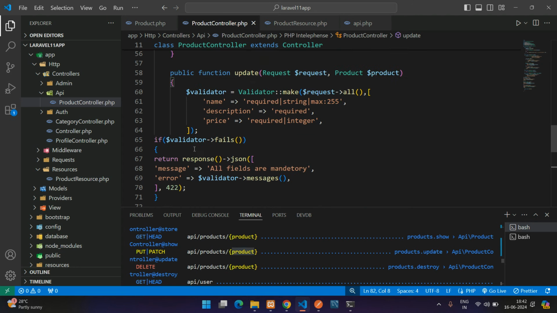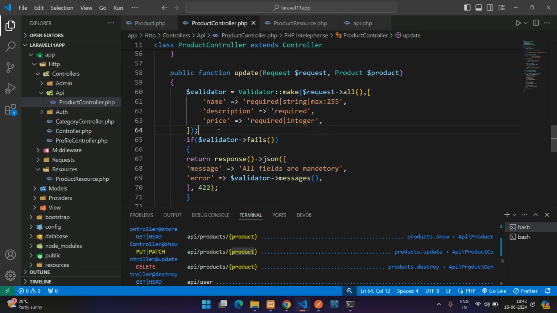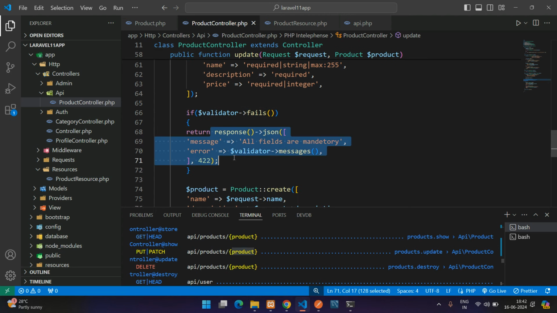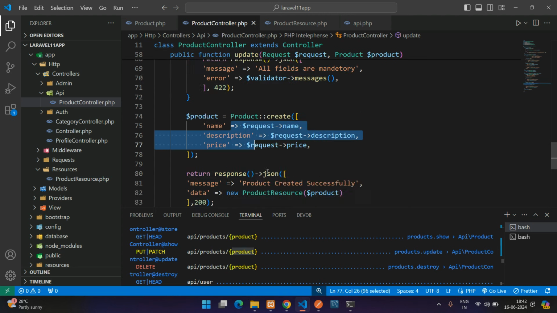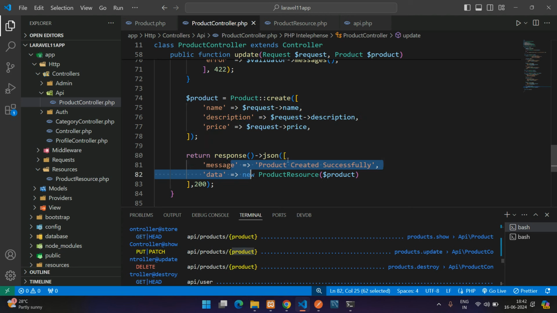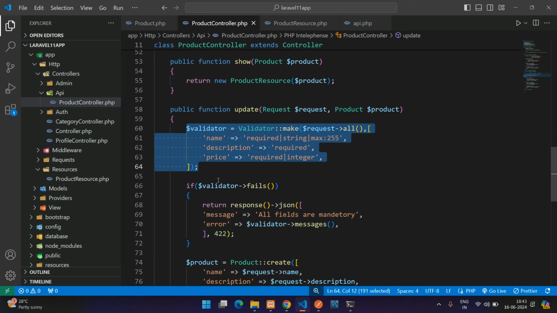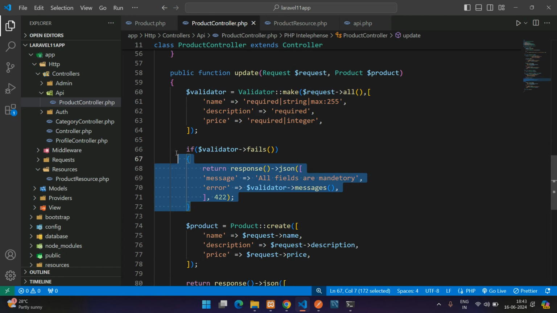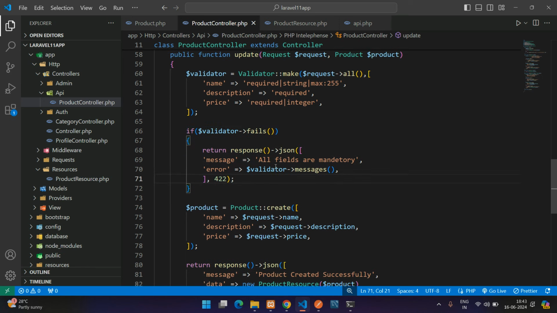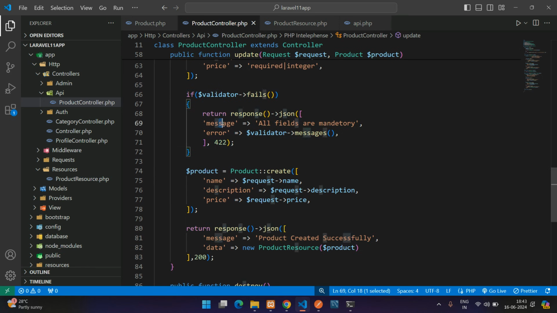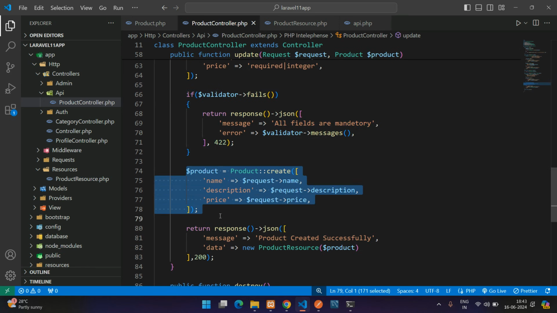Now let me arrange it. Here it's gone messy. Okay, guys, the first step is doing the validation. Let me close this terminal. We are doing the validation and responding that all fields are required. If validation passes, then you will start with the update part.